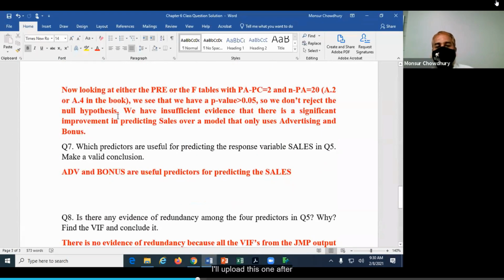Now I will upload this one after the class with the detailed solution that I put here. Looking at either the PRE or the F tables, we can see that we have a p-value that is greater than this, because we are not going to reject. So we don't reject the null hypothesis, which means we have insufficient evidence that there is a significant improvement in predicting sales over a model that only uses advertising and bonus. Okay?